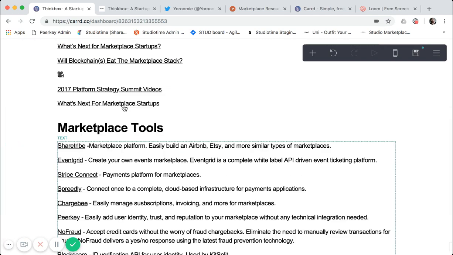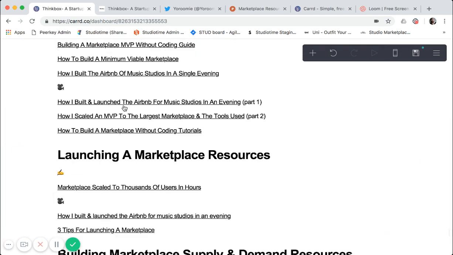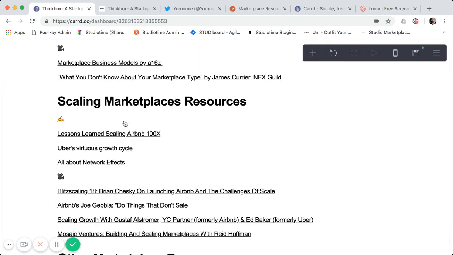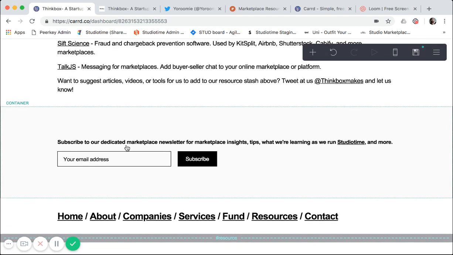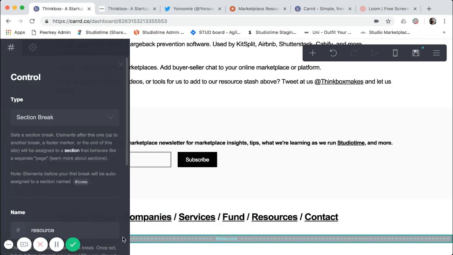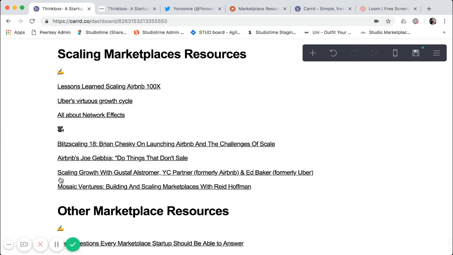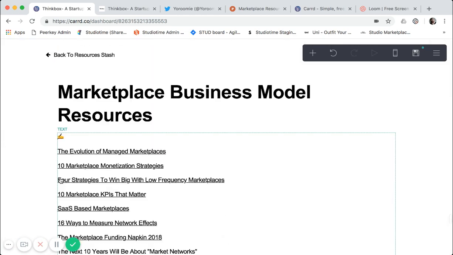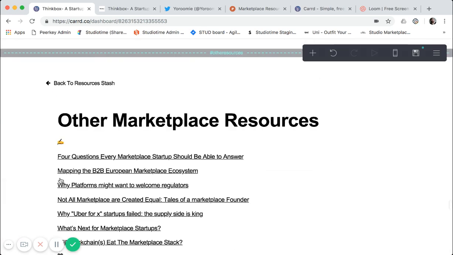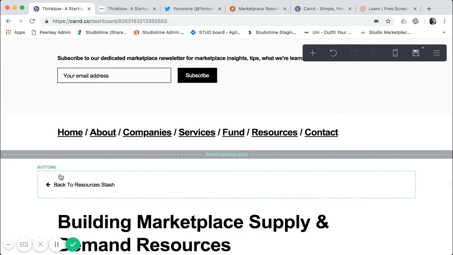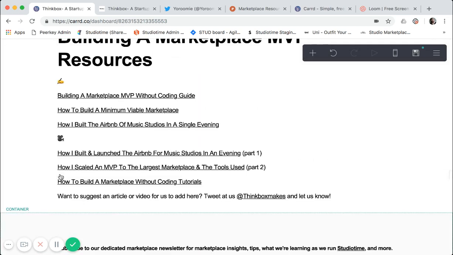I had already added it though, so I'll just go up here and show you. But you can see these control breaks right here. So I think it automatically added at the bottom. So yeah, I'm going to delete this so it doesn't mess up the live site. And then we'll get back up to what we were doing. All right, so we're going back up. You can see these are all the individual pages that are linked from those main buttons that were categories on the resource stash.